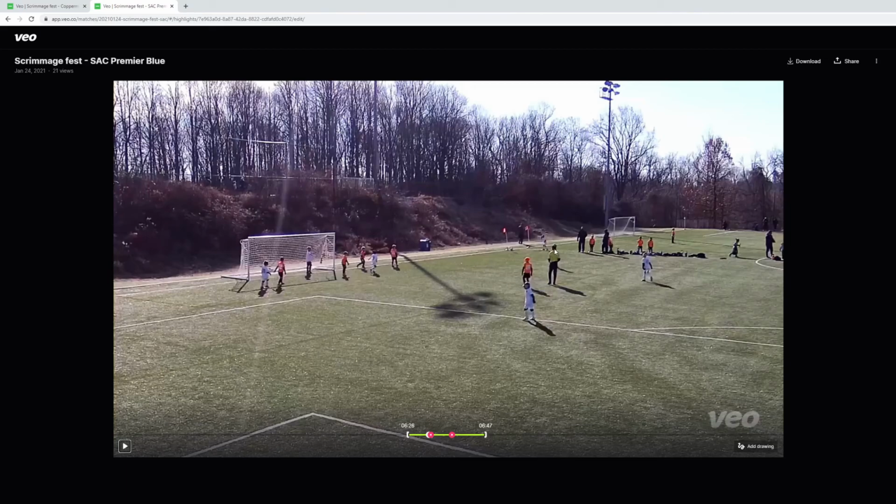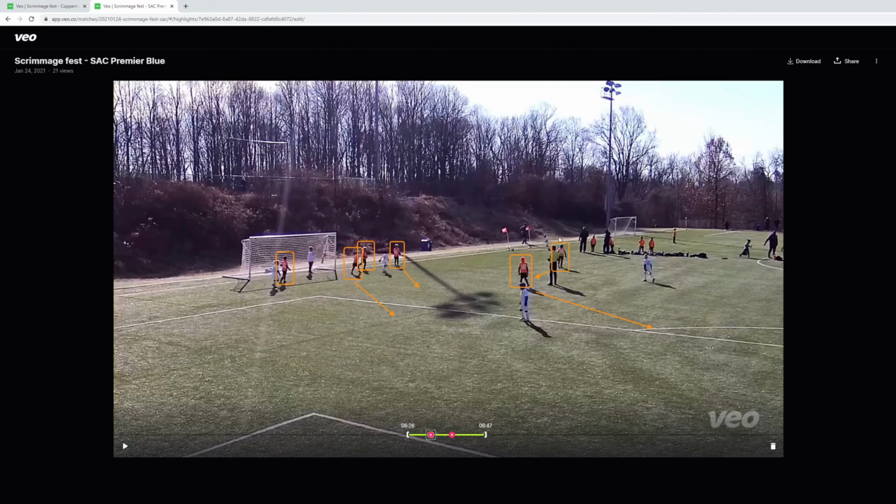Our left mid is behind the referee. You can't really see him here. Let's see if we can see him. Okay, there we go. So our left mid is probably the closest to being in the right position, right?